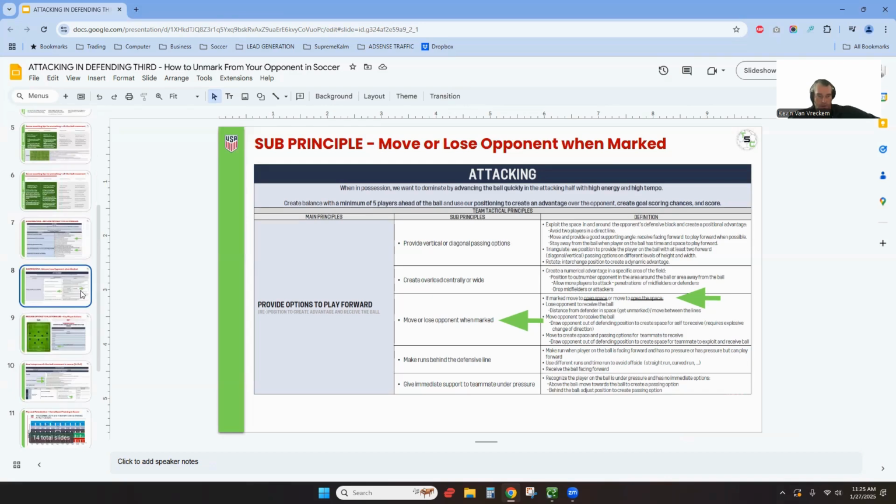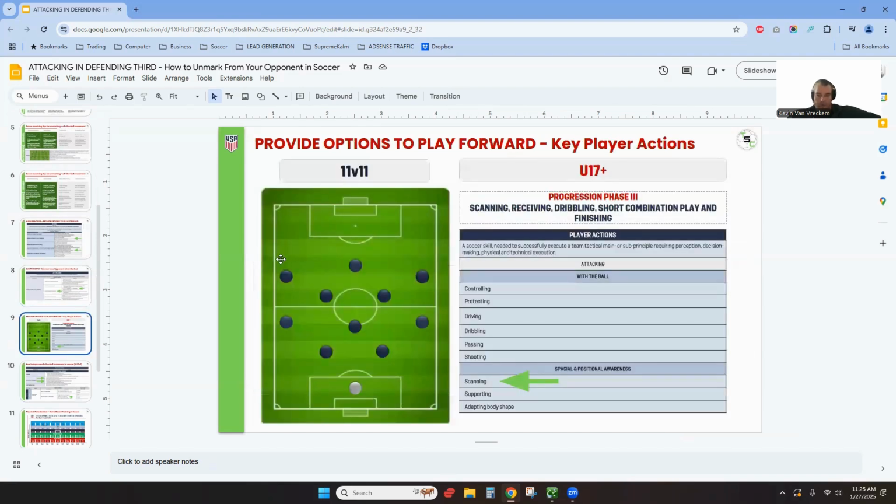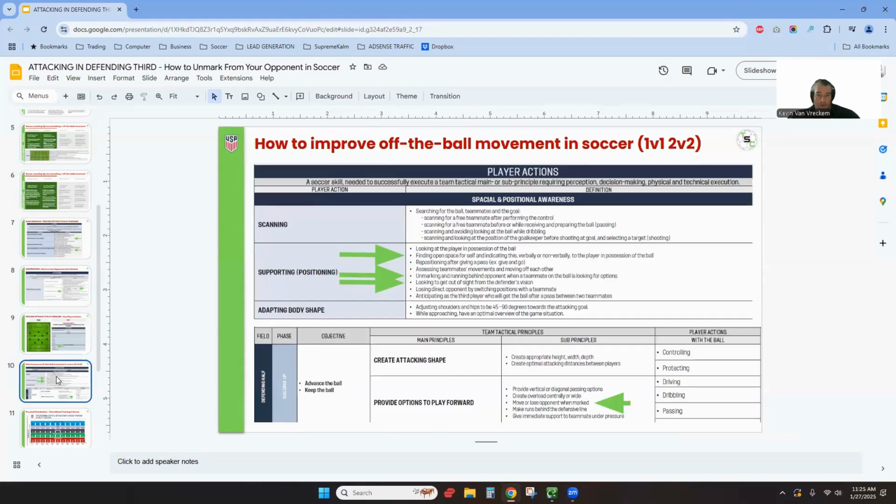After that, we can go into the speed, the timing, the angle, the distance, the body shape of it. But you really want to make sure that they understand and grasp the idea of what is needed to unmark and the techniques to unmark. Scanning is part of the player action to be successful as a team and also individually. It requires perception, decision making, physical execution of it. Obviously, scanning. The more you scan, the better. So you know where the pressure is coming from, and more importantly, where defenders are and where the space is when you are in possession.